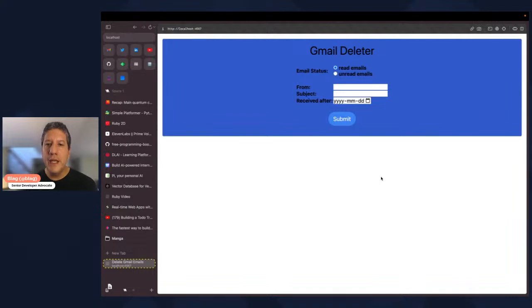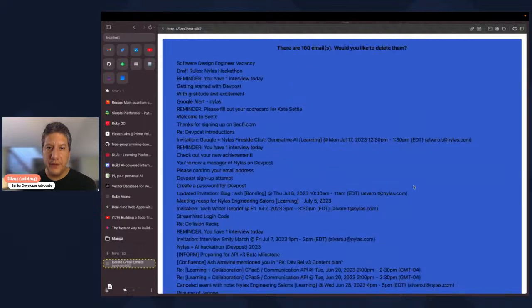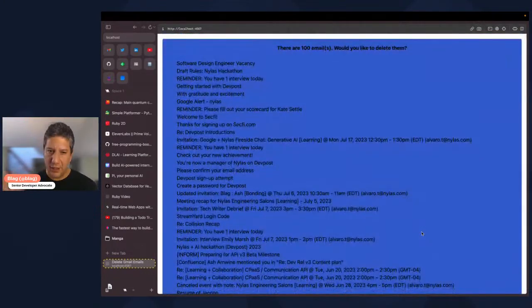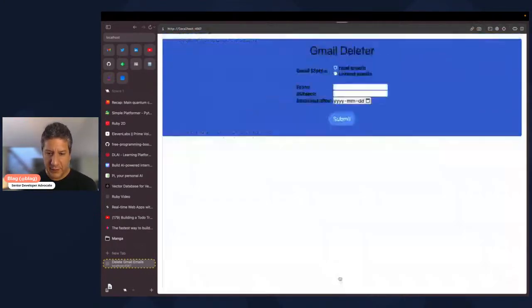As you can see, here we can specify what we want to delete. If, let's say, we have 100 emails, we can say nothing here, and this is going to take up to 100 emails. We can actually delete them all, which I'm not going to do, but we could. Just delete all 100. So we're just going to go back.